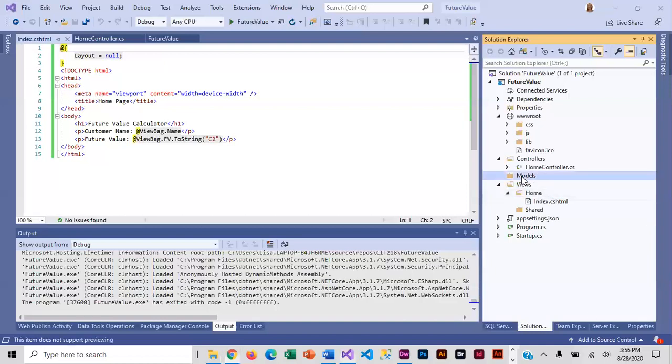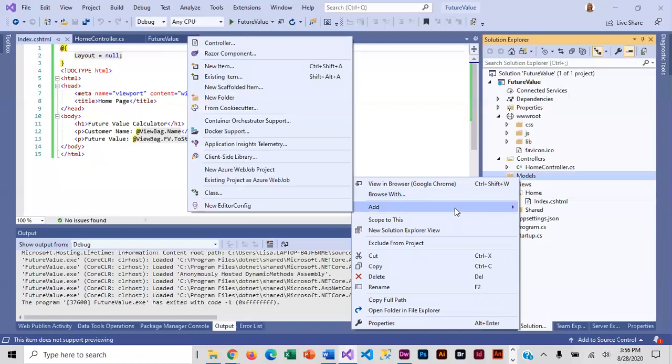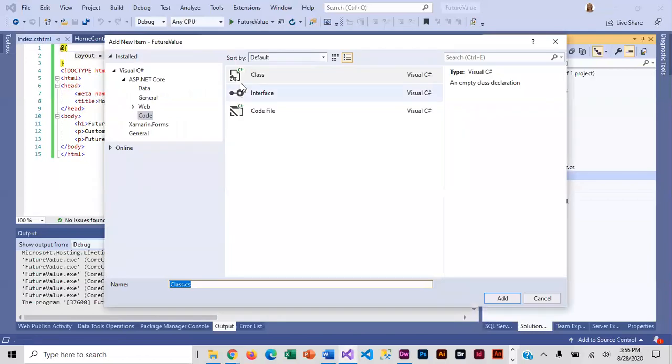So I'm going to right click on models, go to add, and what I want is a class. And the name of the class, now I would like to name it future value, but that is the name of my project and they cannot be the same. So I'm going to call it future value model and click on add.